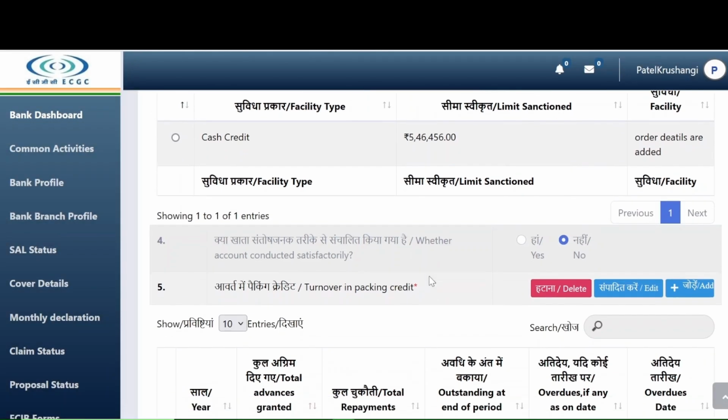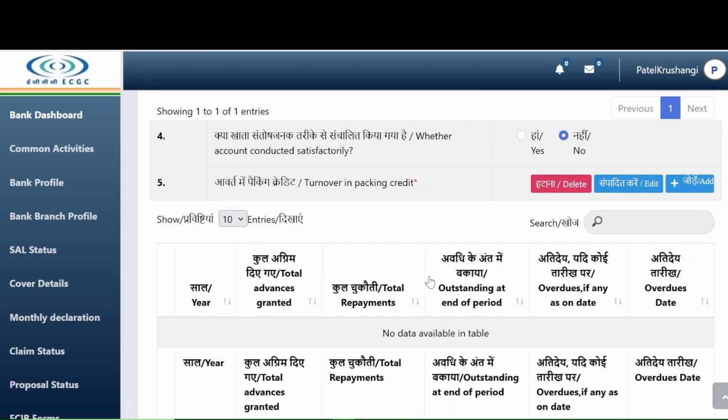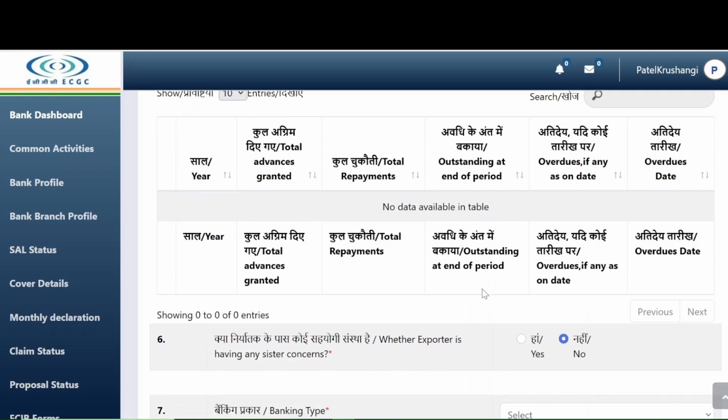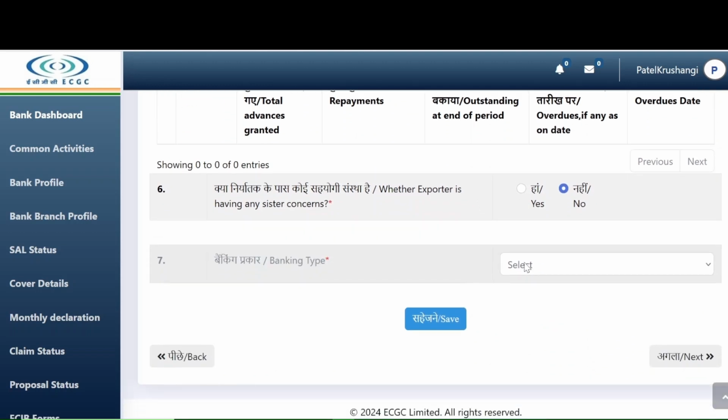Select the option for whether the account is conducted satisfactorily. The user also has to add details for turnover in packing credit by clicking the Add button. The user needs to select the option for whether the exporter has any sister concerns, then select the banking type. After that, click the Save button.